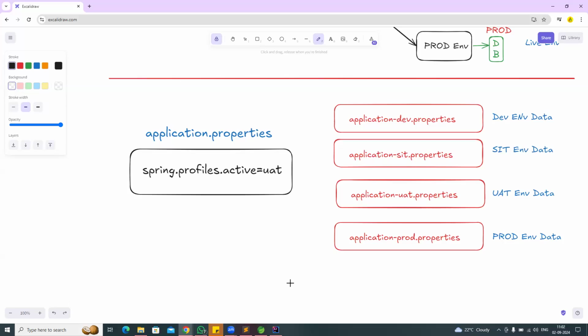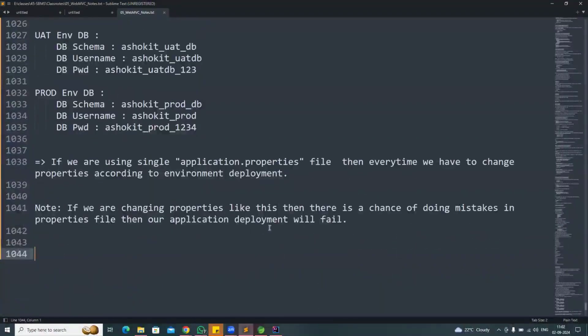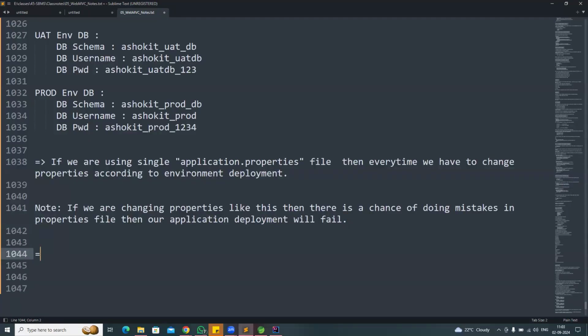Spring.profiles.active is equal to the profile name that you need to configure. Then your application will be connected with that particular environment. Okay, so this is all about profiles concept, guys. If you are changing properties like this, then there is a chance of doing mistakes in the properties file, then our application deployment will fail. To overcome this problem, we will use profiles concept.